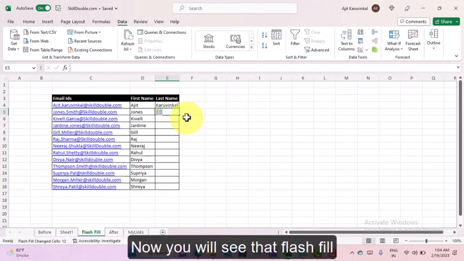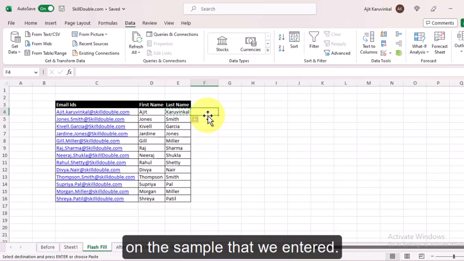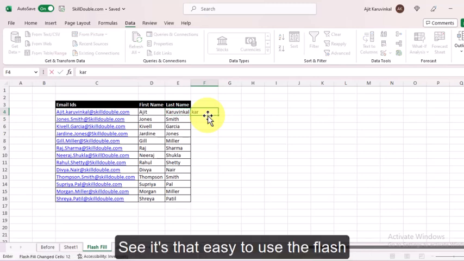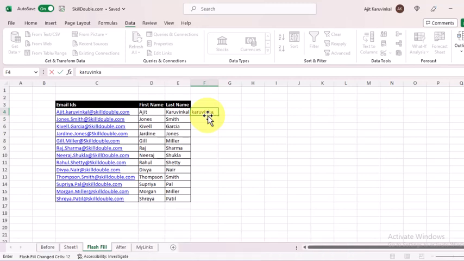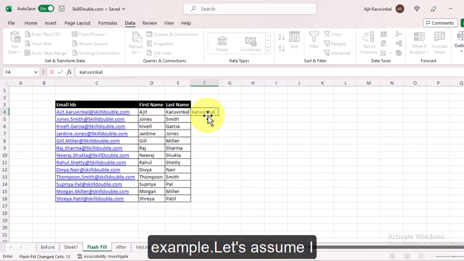Now you will see that Flash Fill function has auto-filled the data based on the sample that we entered. See, it's that easy to use the Flash Fill function. In order for you to understand more about this function, I will show you one more example.